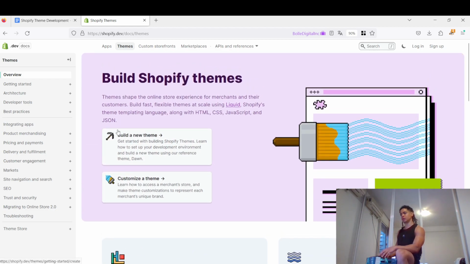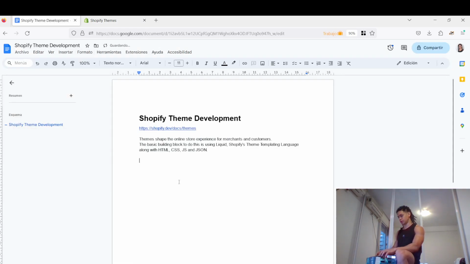So, build a new theme and customize a theme. Here we have two areas of work, or workspaces: whether it's building a new theme, or customizing a theme.